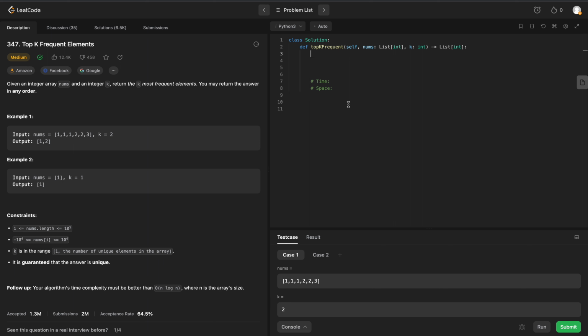Welcome back, everyone. We're going to be solving LeetCode 347, top k frequent elements. So we're given an integer array nums and an integer k. We need to return the k most frequent elements, and we can return them in any order.